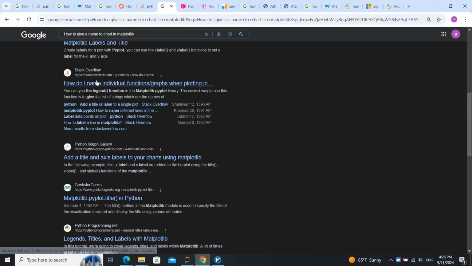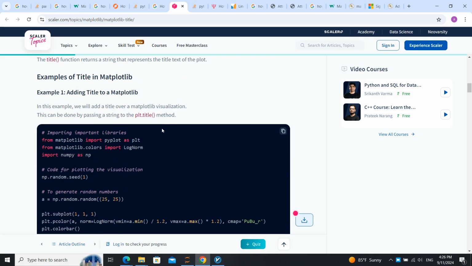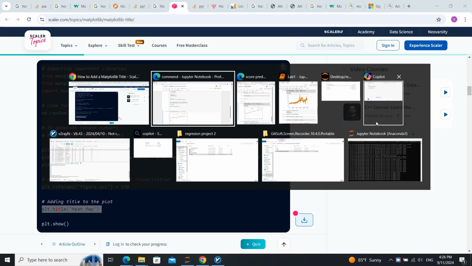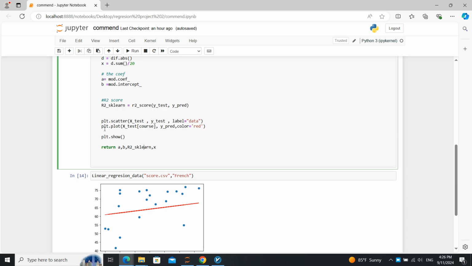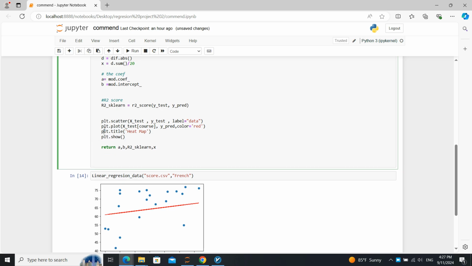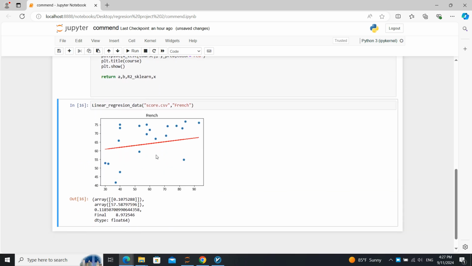Okay, this side I don't like it really well. Let's see how this side does it: plt.subplot, plt.pcolor, plt.title. I want this line of code. Let's put it here, plt.title. For the title, what do we put? We put course, French, as you can see.